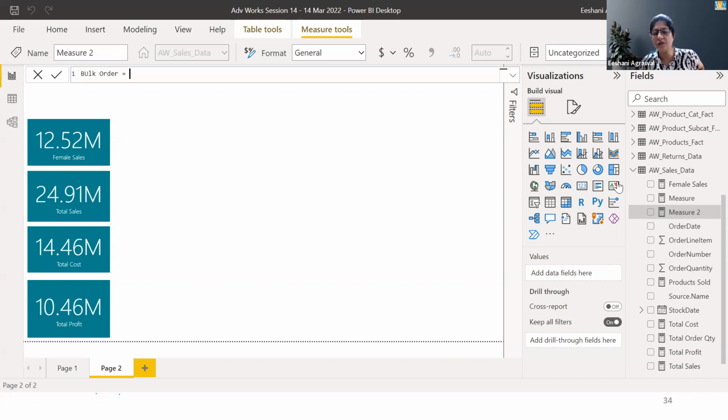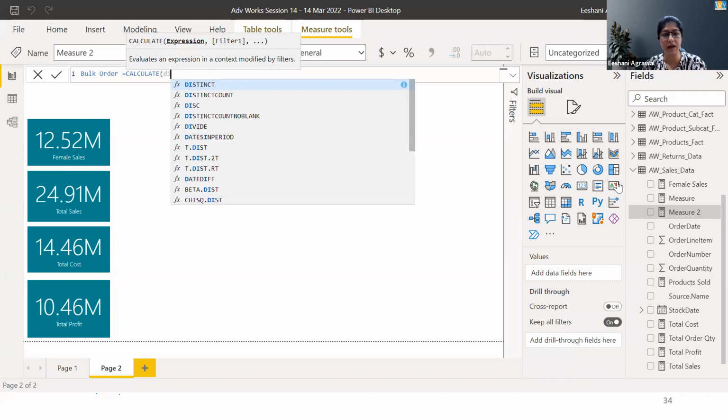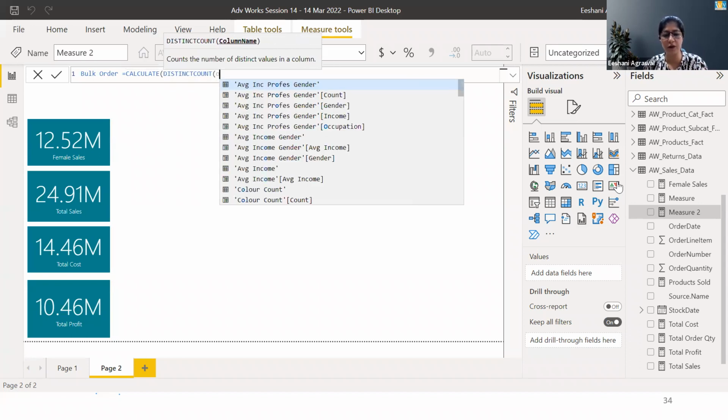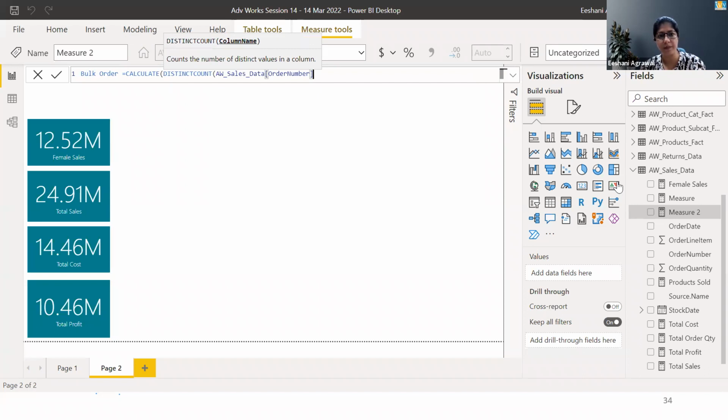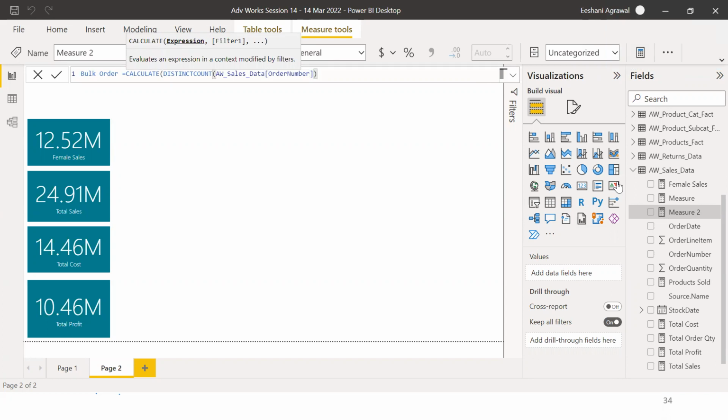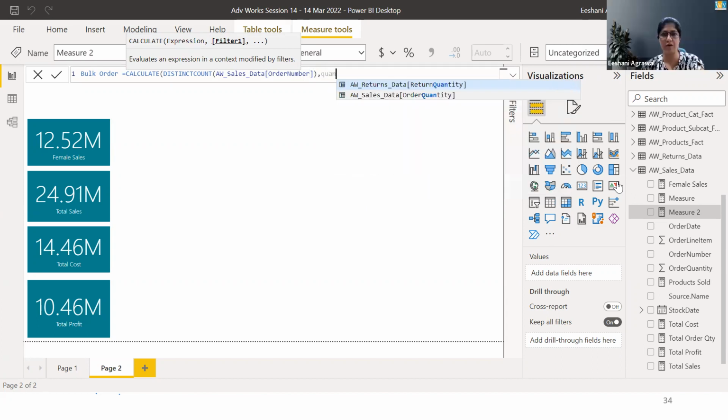So what we need is, first of all, to find the bulk orders. For bulk orders, we can use calculate. Within the calculate, the expression will be distinct count of order numbers. Correct? This becomes my measure or the expression. And what is my value? The order quantity is greater than 1.